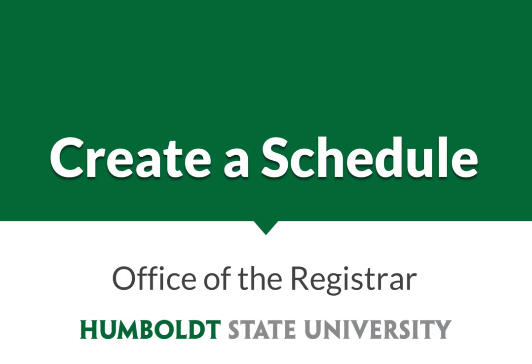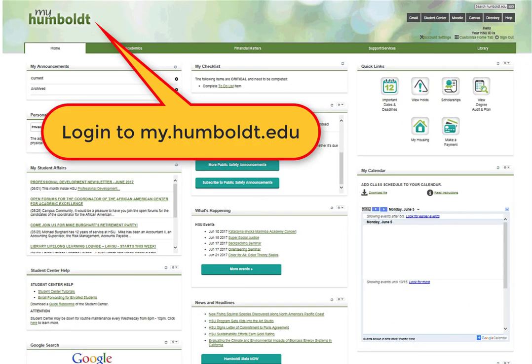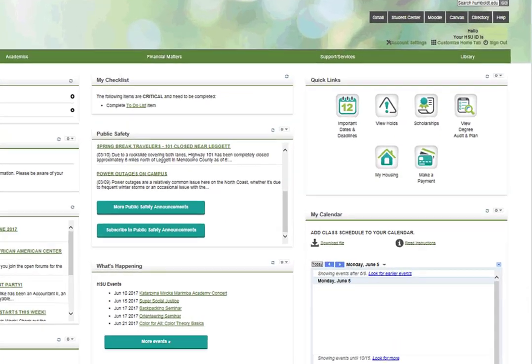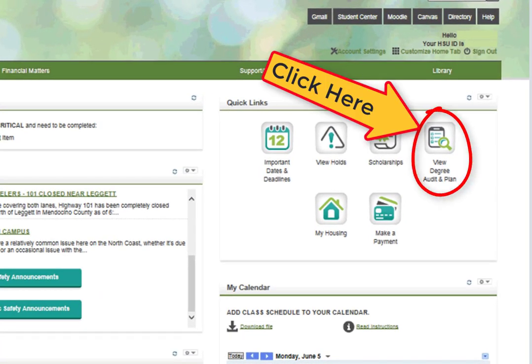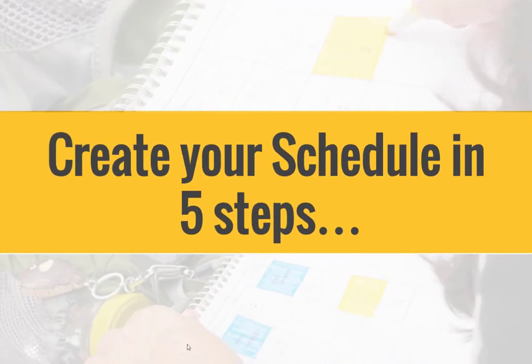Learn how to create a schedule. Log in to myHumboldt and click on the View Degree Audit Plan under the quick links. You can create a schedule in 5 easy steps.